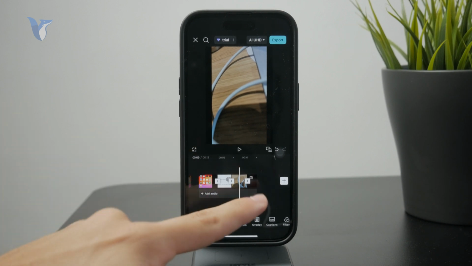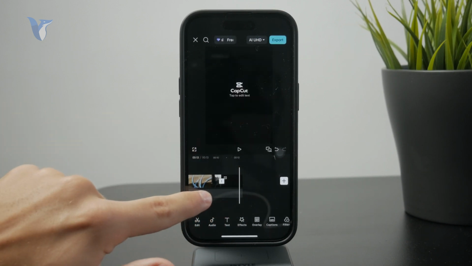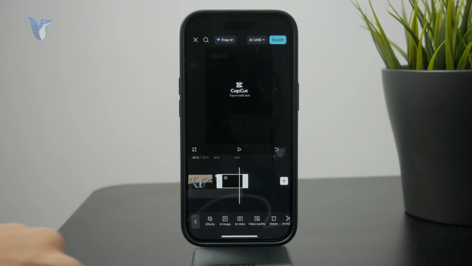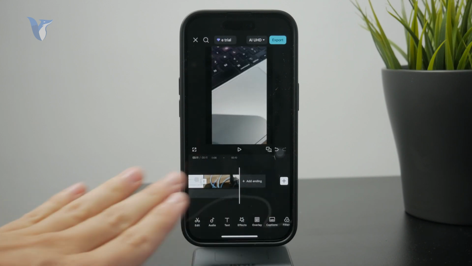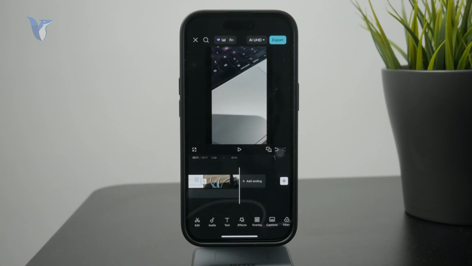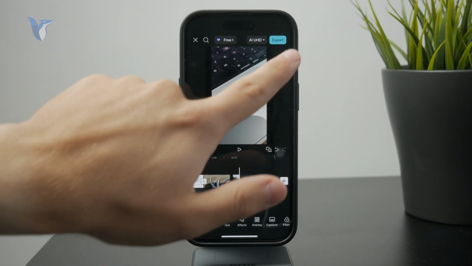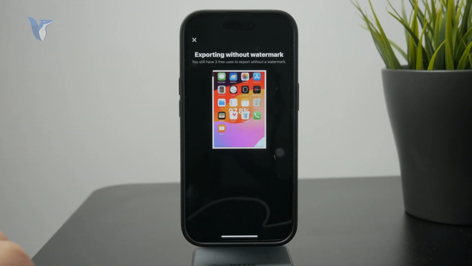One last tip, you should pay attention to the watermark, which is probably at the end of the video. So you don't need to have that. You can delete it like this and your videos will be clean. Now that's how you can merge videos together on the iPhone.